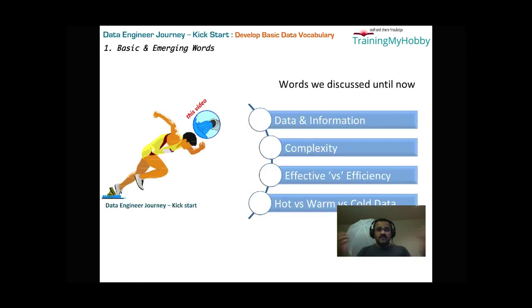So I'm done with the first section. What we learned here is data and information. What is complexity? Which is nothing but the number of interactions. Effective and efficiency. Hot versus warm versus cold data. I hope these three words are very important for you as a data engineer while building your thoughts. Again, this is just a preliminary video, so these concepts are very preliminary in nature but very important.